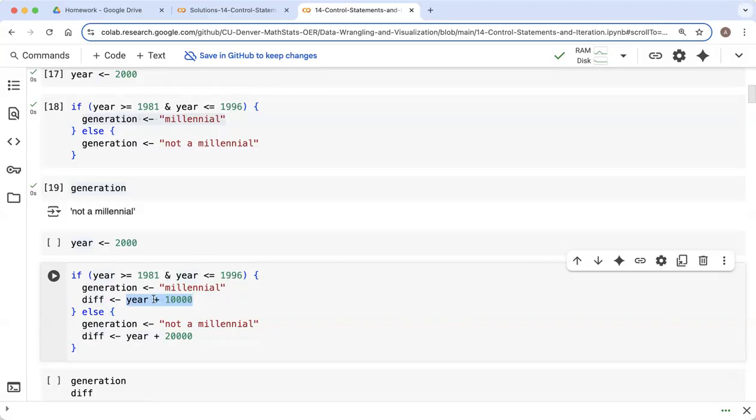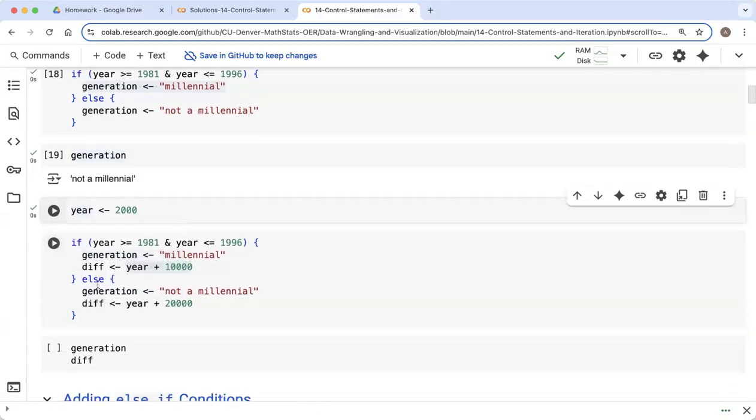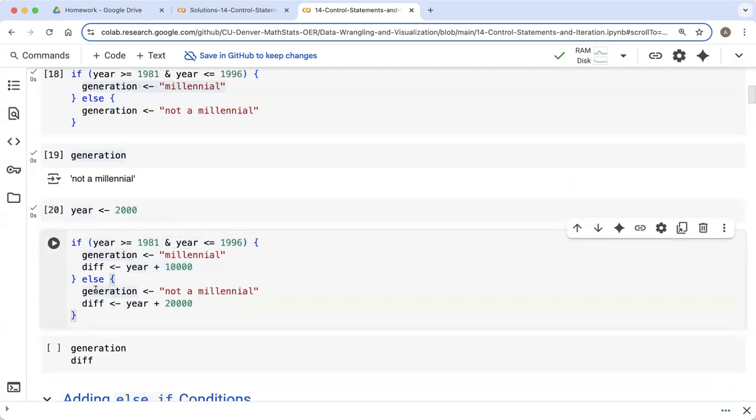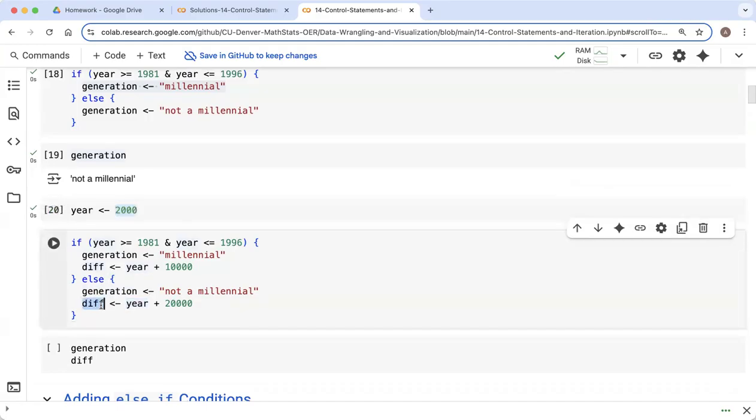If the condition is true, it's going to take whatever the value of year is and add 10,000. If the condition is false, it's going to take whatever the value of year is and add 20,000. So if I have a year equal to 2000 and I run this if else statement, this condition is false. So it's going to come down to the false action and store "not a millennial" to generation. It's going to add 20,000 to the year, so this diff object is now going to have the value 22,000.